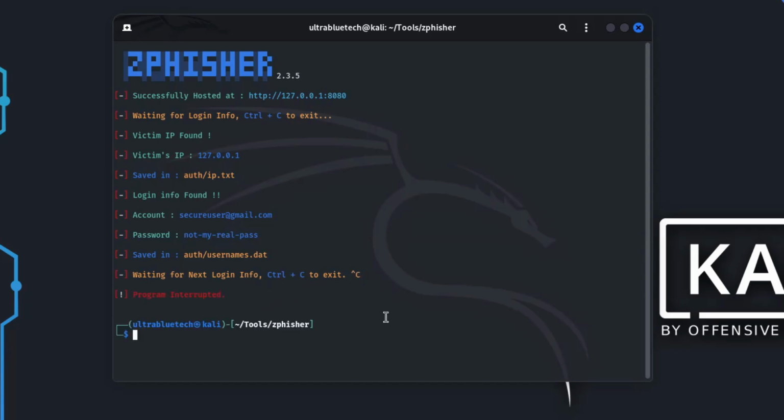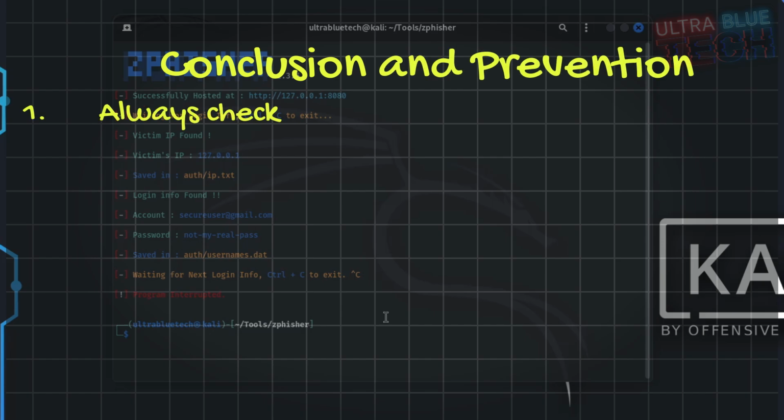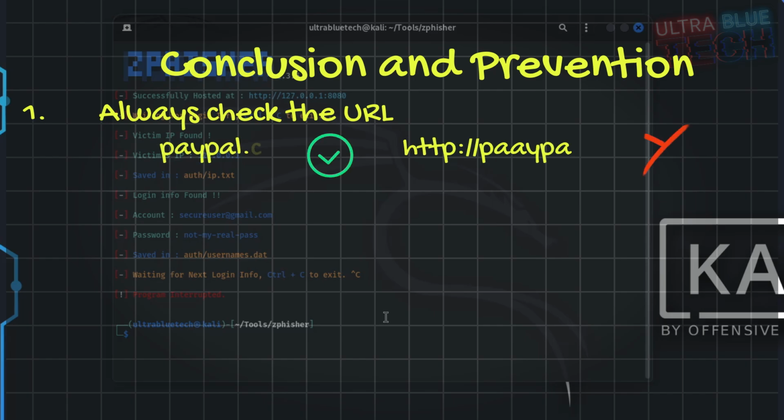The key to preventing a PayPal phishing attack is vigilance. First, always check the URL. Before you type in your password, look at the URL in your browser. If it's anything other than paypal.com, bro, it is fake.